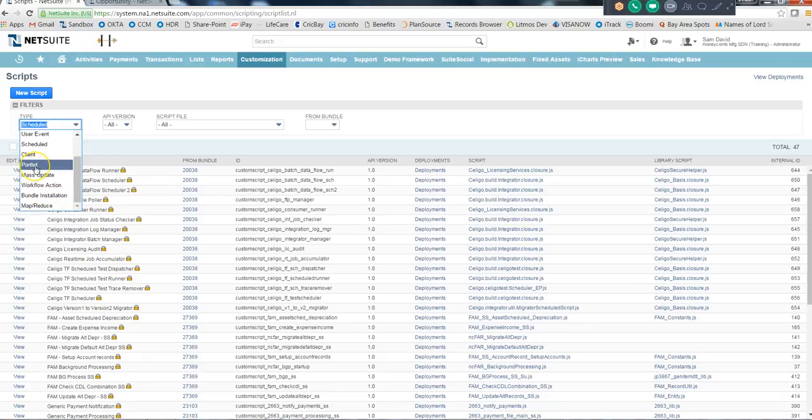Portlet. Tomorrow I'll show you a portlet example from my experience. I'll try to get those scripts in Notepad, and then I'll try to execute them in front of you so that you get to know what the portlet does. Mass update script, even this one I'll get you an example. Tomorrow we'll finish off portlet and mass update scripts. Then you don't need to look into bundle installation or MapReduce. MapReduce is 2.0. Bundle installation, nobody uses the bundle installation script. Everybody creates the bundle manually and installs it manually.